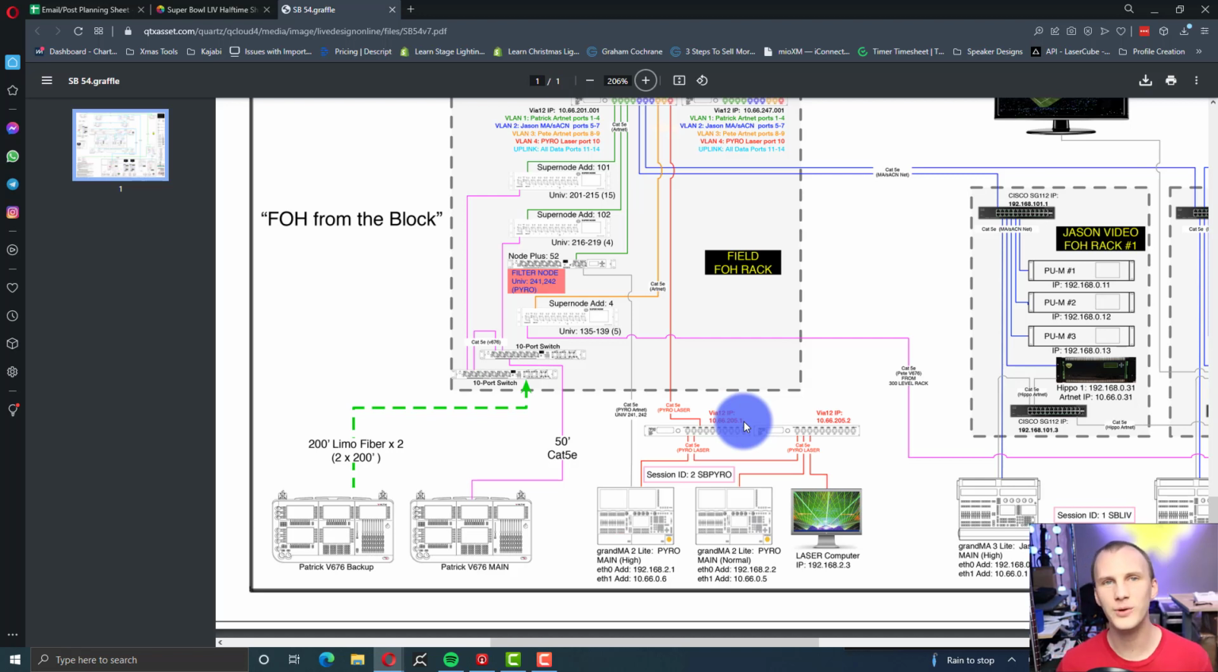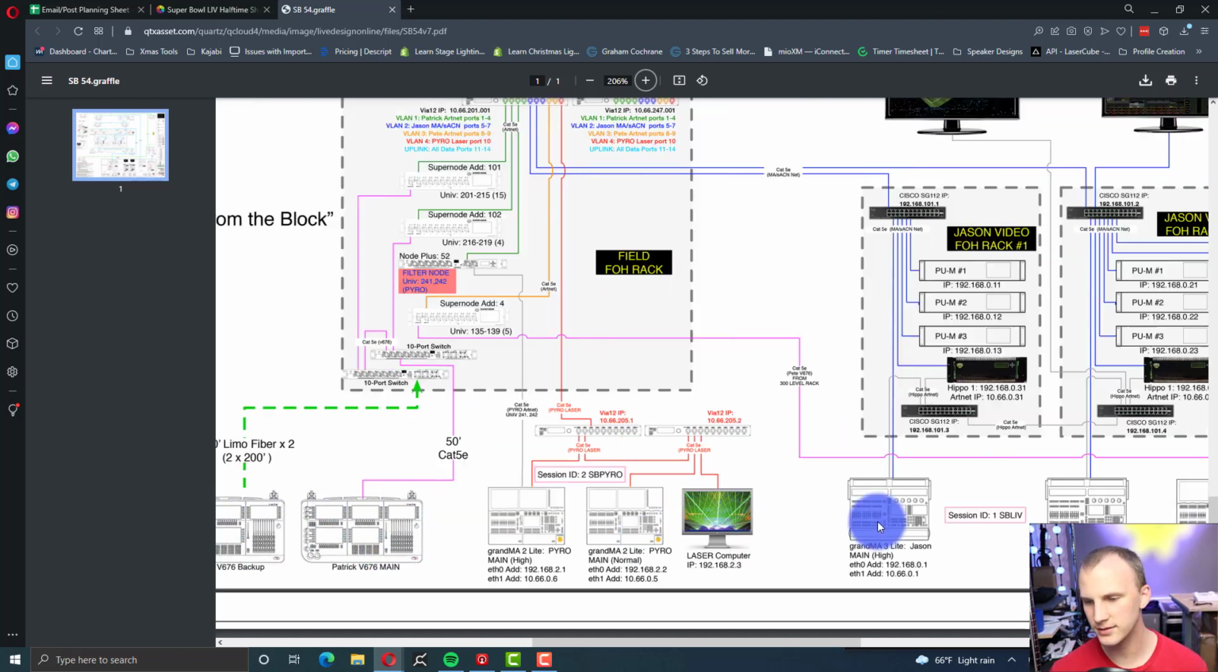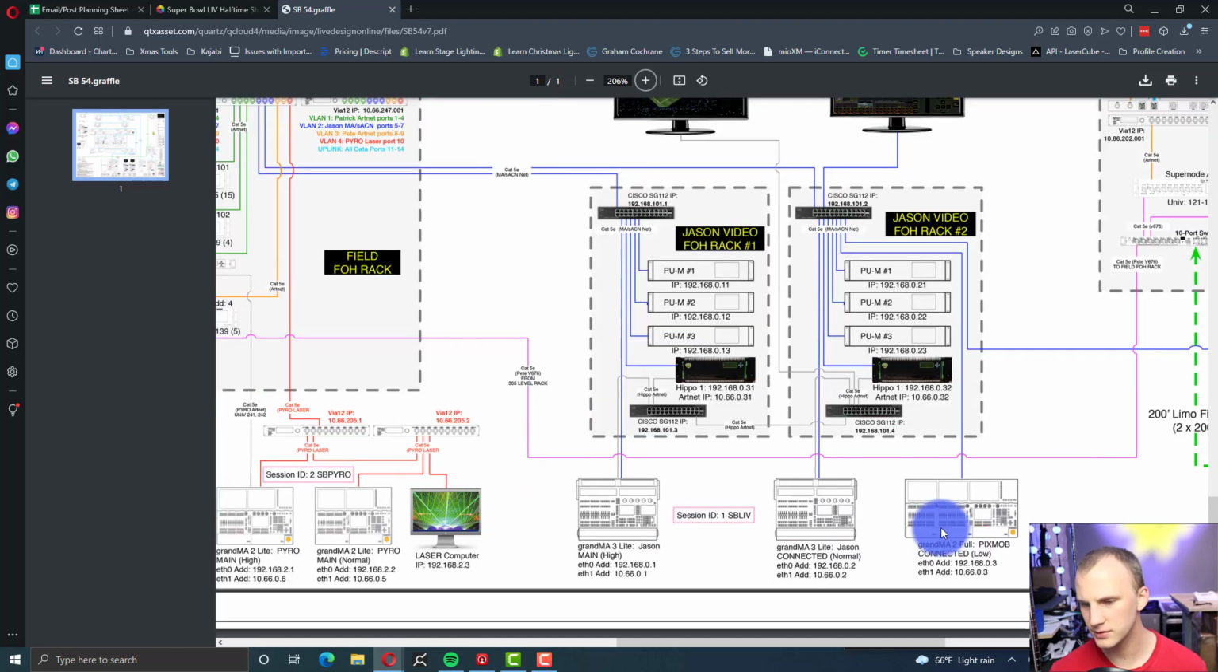Between different locations where they need network signal, they're using fiber, which is just a good way to send a lot of data a long distance. That's the main difference between that and Ethernet-based approaches, which top out at about 330 feet. What they've got here is really simple. They've got their consoles: lighting consoles, pyro consoles, video consoles, and then the flashy bracelet consoles.